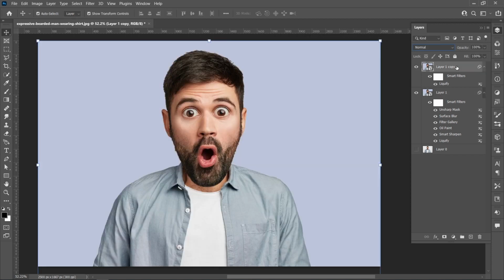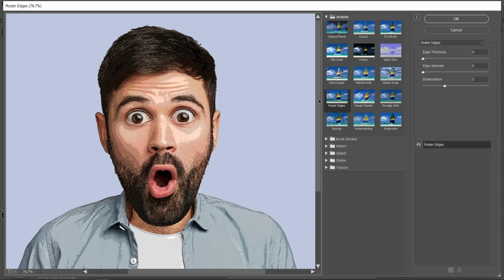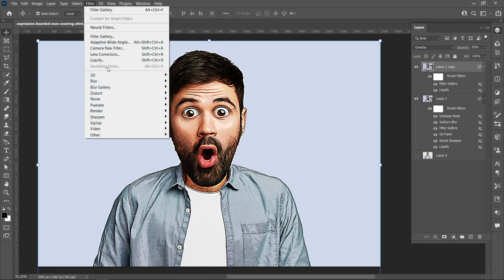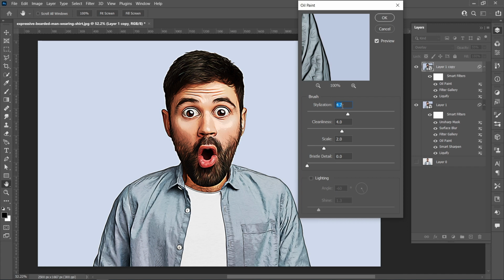Unhide the upper layer and change blending mode from Normal to Overlay. Opacity 55%. Click on Filter and Filter Gallery. Edge thickness 4, edge intensity 3, posterization 4. Press OK. Click on Filter, Stylize and Oil Paint. Stylization 10, Cleanliness 0.5, Scale 2.5.